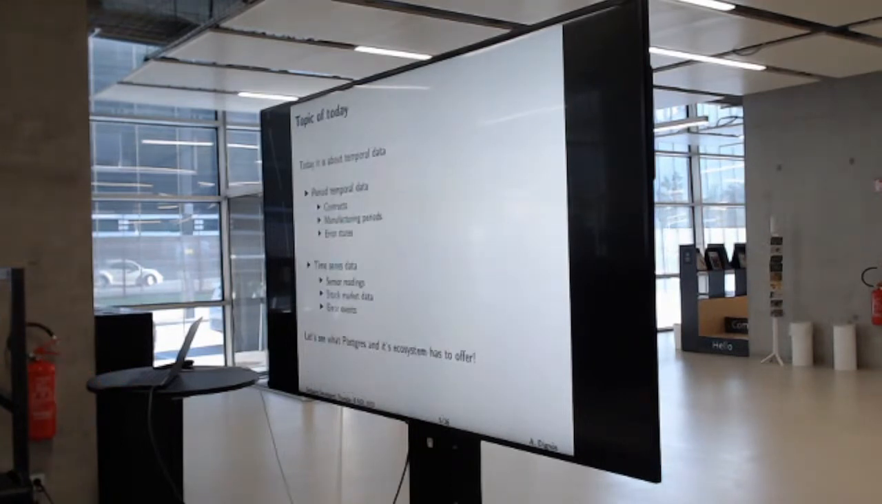The topic of today does not go into these basic data types, but goes in two directions. We'll see period temporal data, so basically contracts with a lifespan, manufacturing periods, error states which start at a specific time point and end at a specific time point. And we'll see how to manage time series data in Postgres, which are basically sensor readings, stock market data, and so on. Okay, so let's see what Postgres and its ecosystem have to offer with respect to these two kinds of timestamp data.